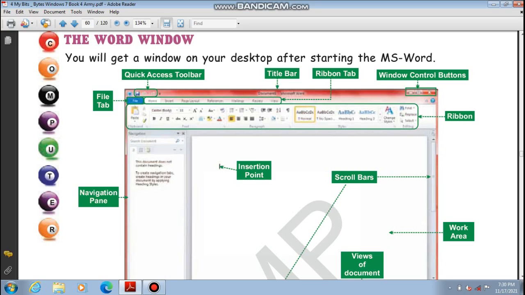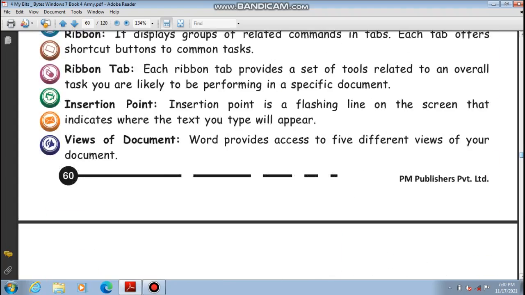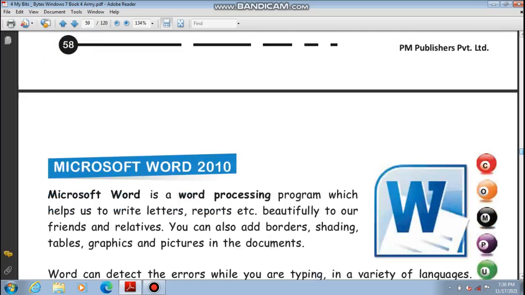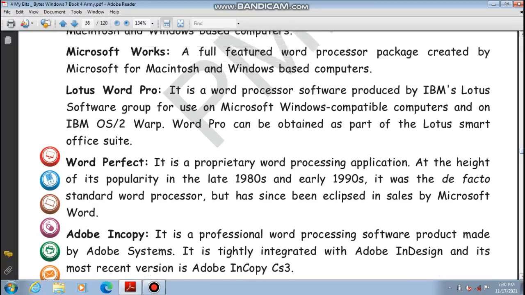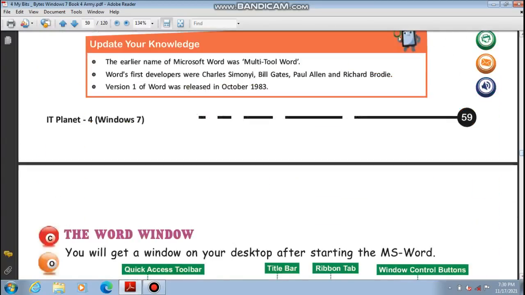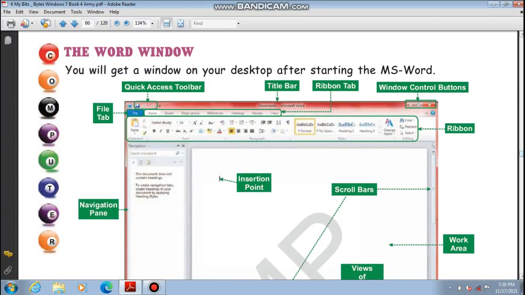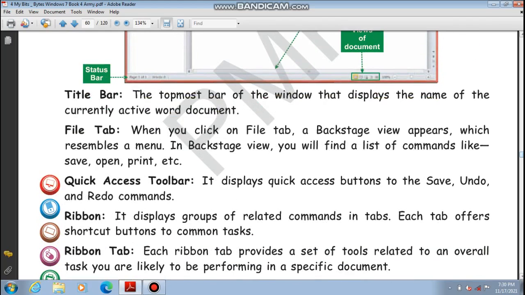When you open a word window, how it looks is given here. In the last session we have already discussed the title bar, file tab and the quick access toolbar. So the first 3 points we have already discussed. Moving next to the fourth one, that is ribbon.